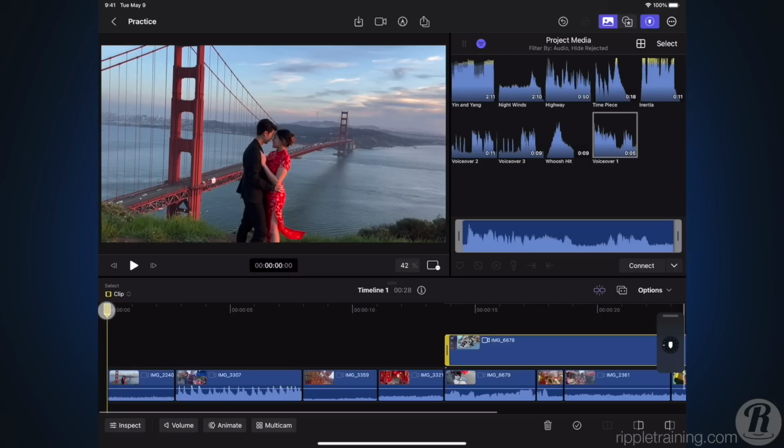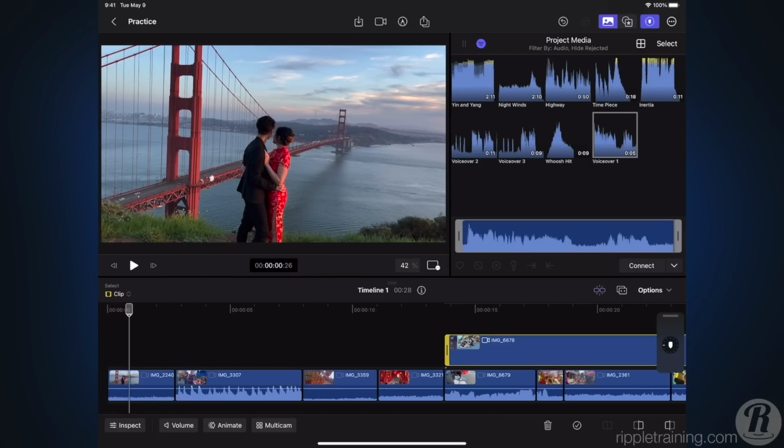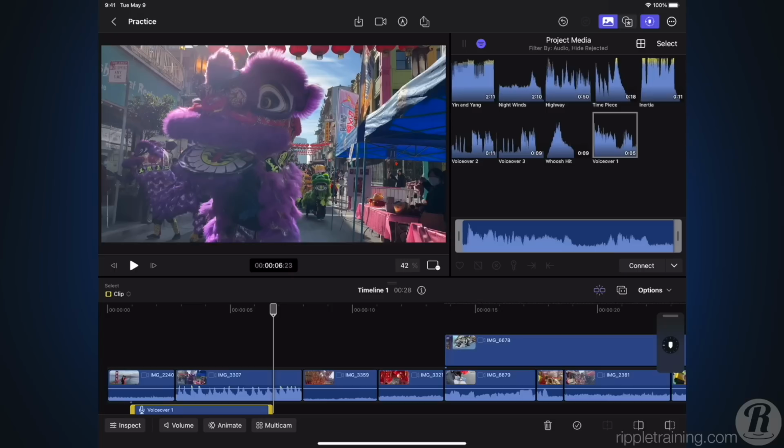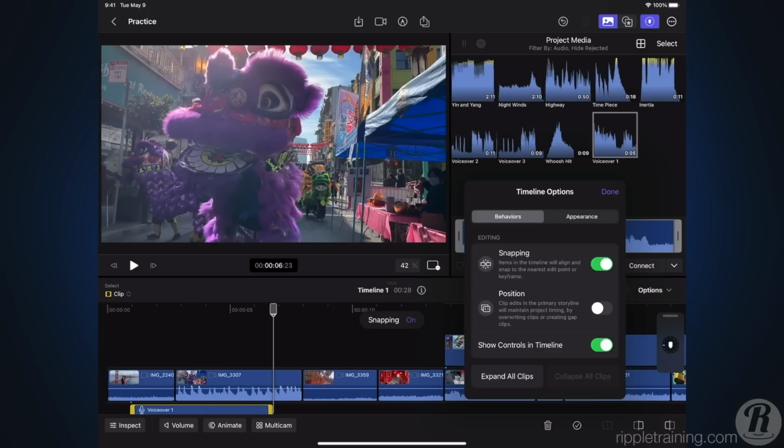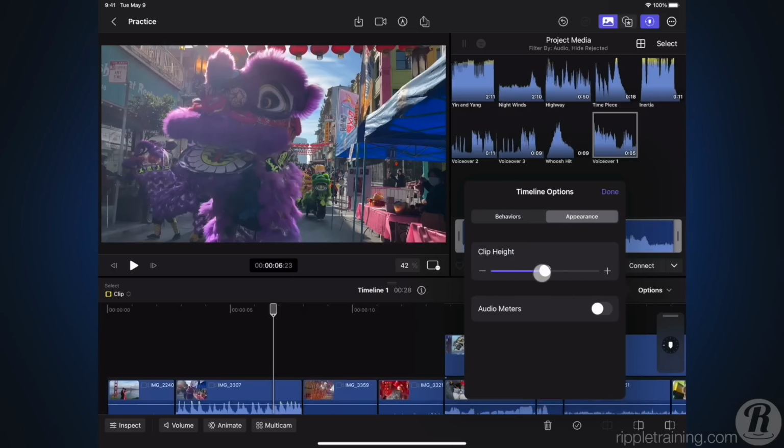Now in the timeline, I'll scrub the playhead to a little after the start of the first clip where I want the voiceover to start. Since I want the audio to start here, I'll tap Connect to connect it at the playhead. Audio clips get placed beneath video clips. To see all the clips, I'll tap Options to open timeline options, then tap Appearance and adjust the clip height.